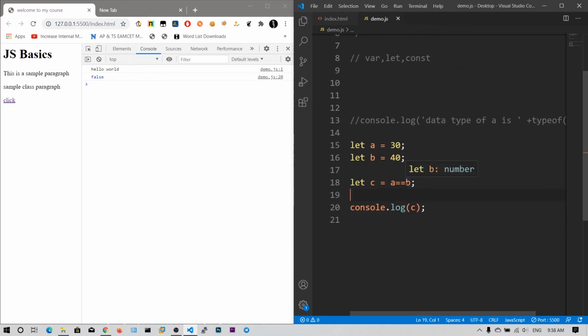There is also the triple equals, that stands for the data types of A and B are also checked. Now if I say 40, it is true because A is an integer 40 and B is also an integer 40. Let's say B is the string 40, we get false because the data types of A and B are different. A is an integer and B is a string, that's why we got false. So I think you have understood. Generally we use triple equals to make sure that both the data types and the values are equal.